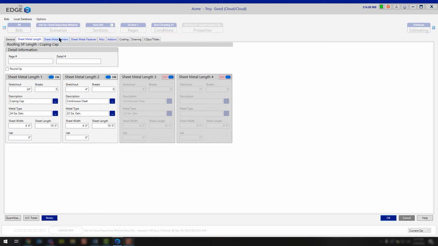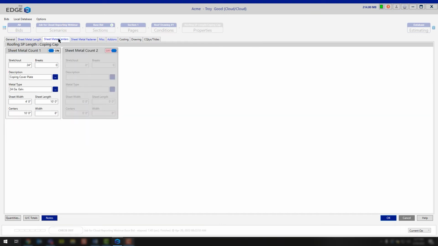The next tab we're going to cover are your sheet metal centers. If you're not going to be doing any lapping to the metal, you're probably going to be using a cover plate or a splice plate of some sort. In this case, you're going to build that in the sheet metal centers tab. Starting at the top, you have your stretch out. Make sure that this stretch out matches what you have on your sheet metal length. Continuing to the right, again, this is just that breaks labor, calculating the lineal footage of breaks that you have in your project.